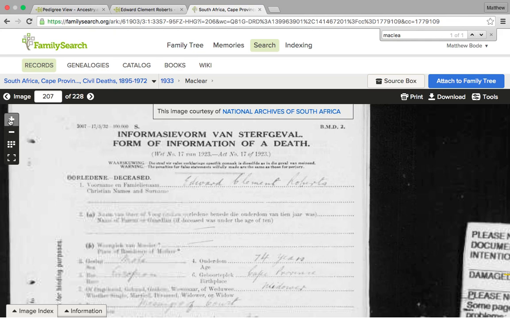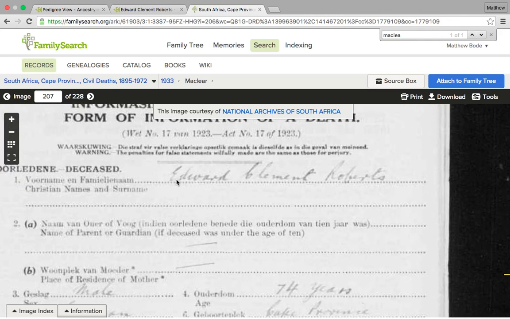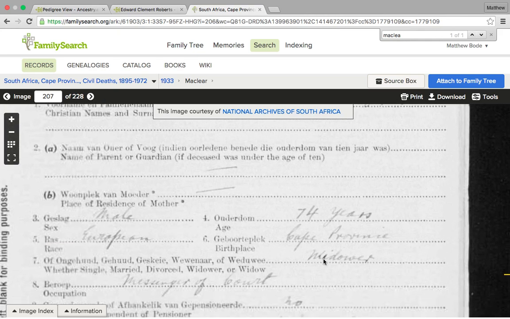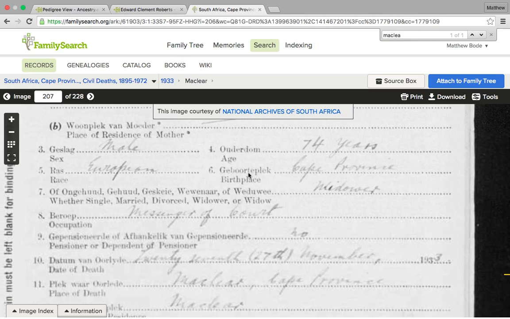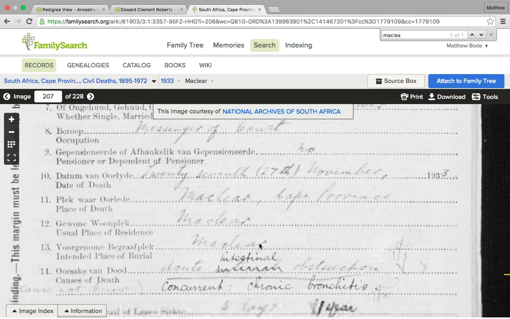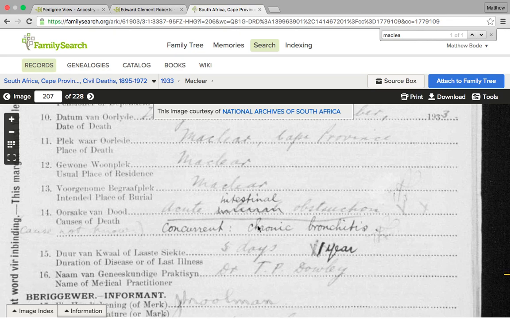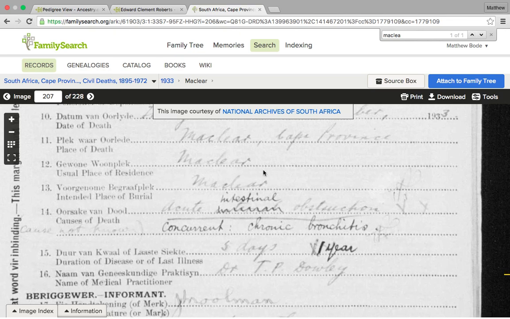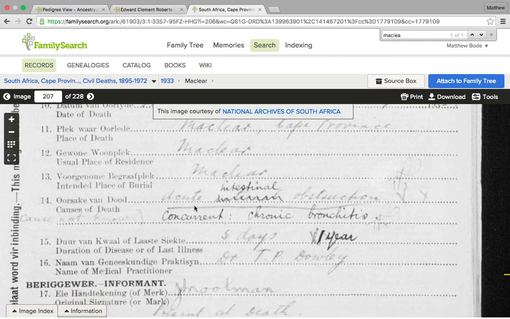And here he is. It's a little bit faint, but that does definitely read Edward Clement Roberts, his age, race, birthplace, and intended place of burial, which is Maclear. That corresponds to the grave that I visited. So we know we've got him. And also cause of death here.